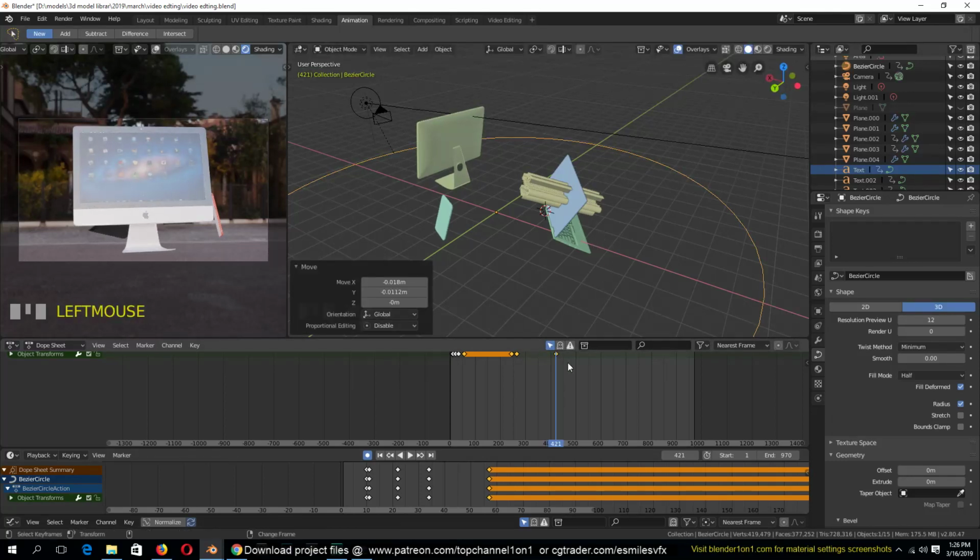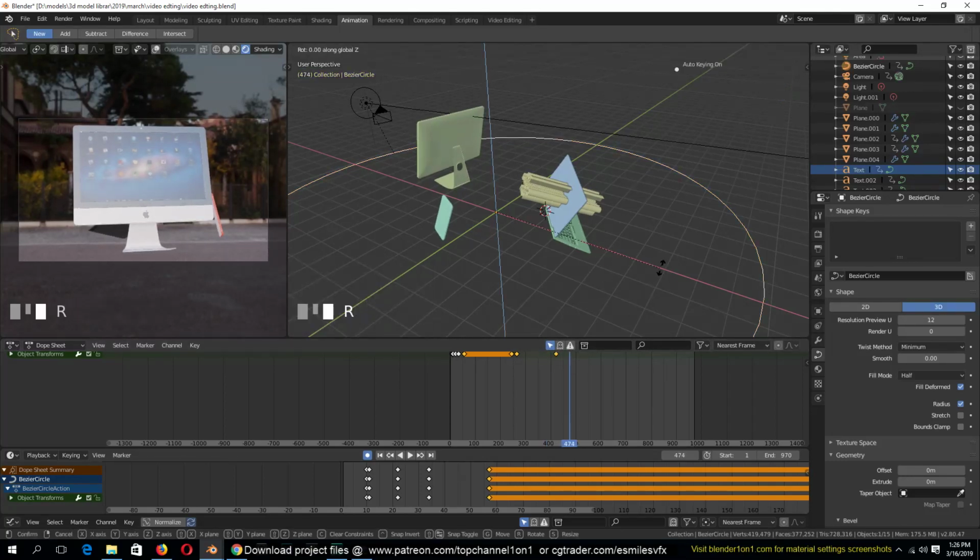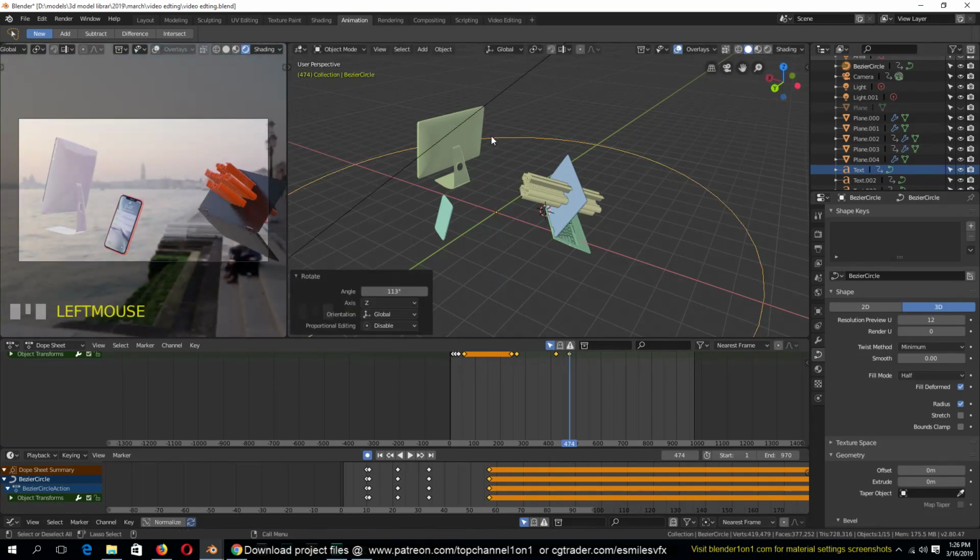So around here, we can rotate to the iPhone. And rendered images and the project files as well, and that is cgtrader.com/ismailsvfx.